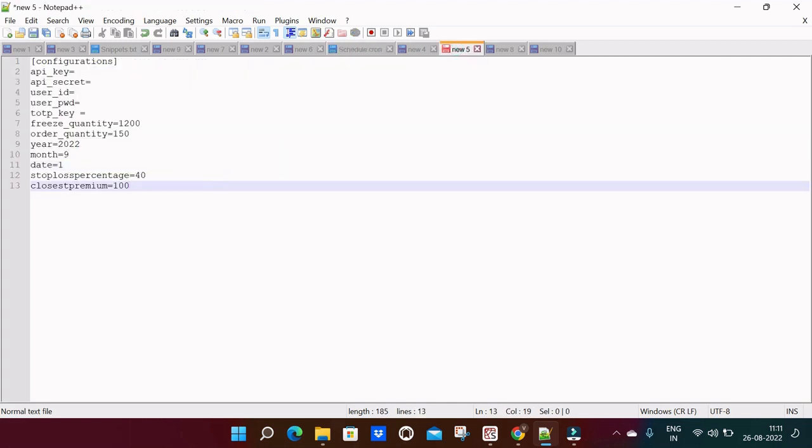So the closest premium strategy is nothing but a similar kind of strangle, but you are not deciding the strike based on points. You are deciding based on the premium which is trading near to it. Suppose you want to trade the strikes which are trading near 100. It will automatically go and pick the strikes which are trading near 100. Then it will place the orders both for the call option as well as the put option.